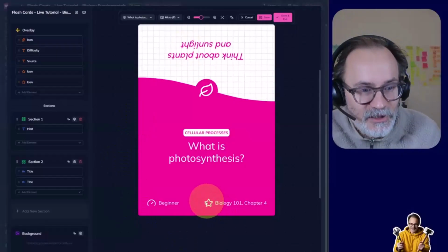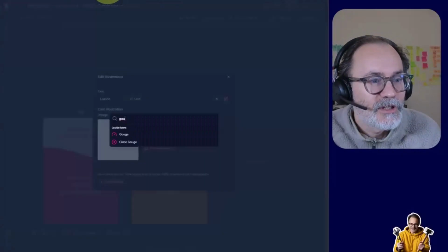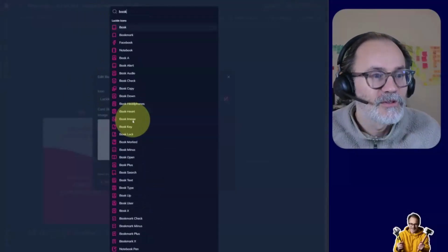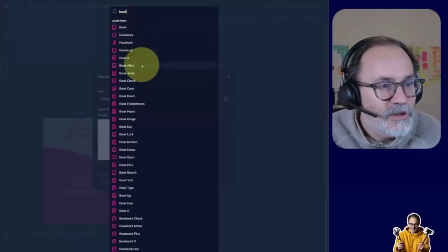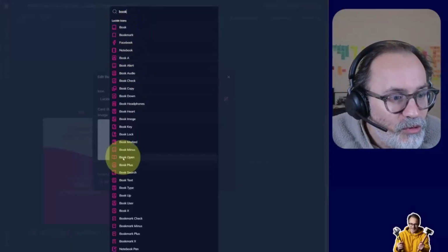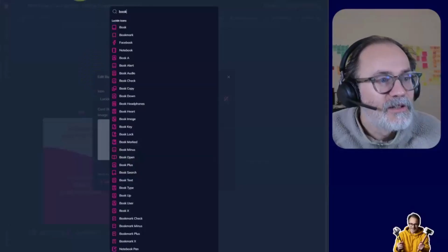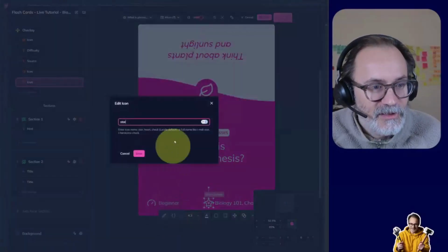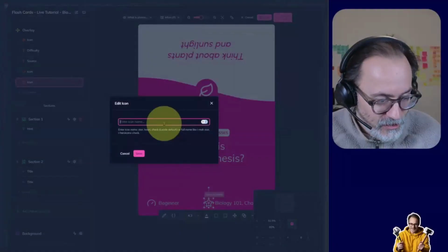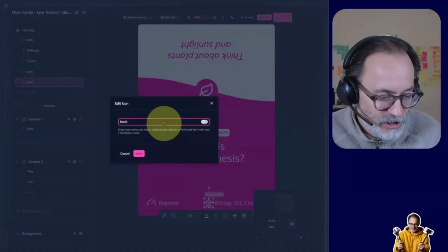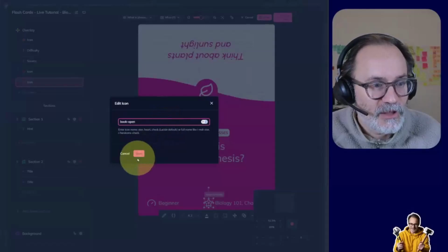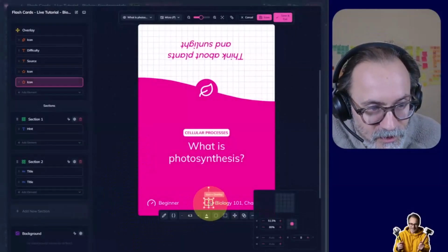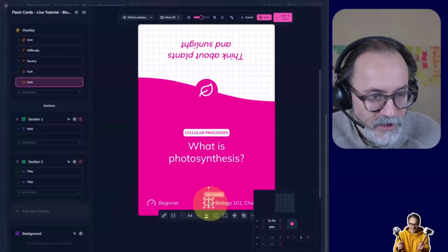Okay, and here I want a book. I can do the same. I can try to find some books. So I can have book open. So I'm just going to edit and change manually book dash open. That's the name. And I have it here. And I'm going to move it a little bit.